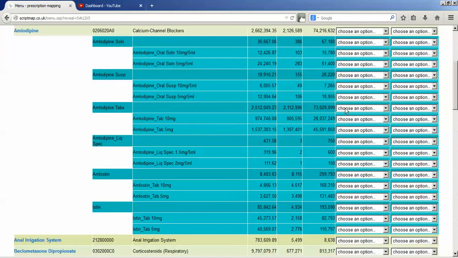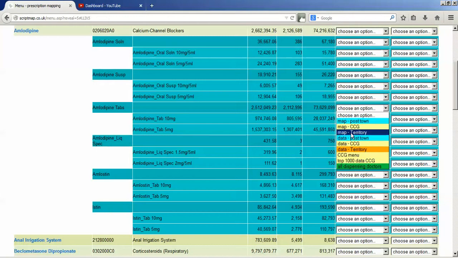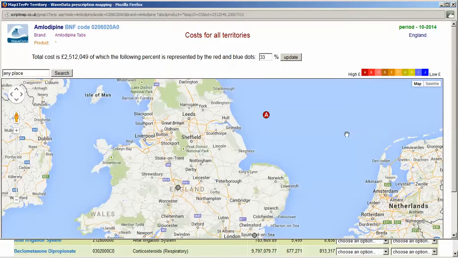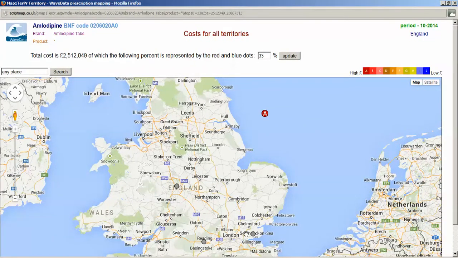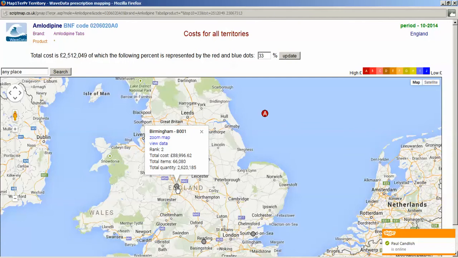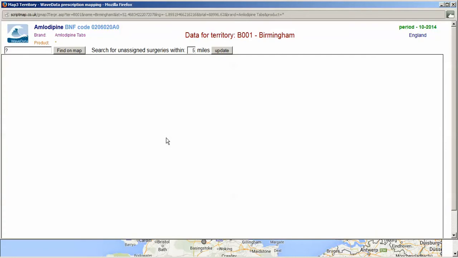So let's use the drop down, the first drop down here, which looks at map territory and data territory, so you've got both. So let's say we'll look at map territory. So it then draws you a little map which you can expand, and you can see that we've got a blob in Southend, we've got another blob in Reading, and we've got another blob in Birmingham. So let's click on the Birmingham blob and immediately we see that we've got a sum of money there, we've got a total number of items, that's the number of prescriptions, and the total quantity, the number of tablets in this case perhaps, or capsules. So if we want to zoom the map we can go down to the next level.